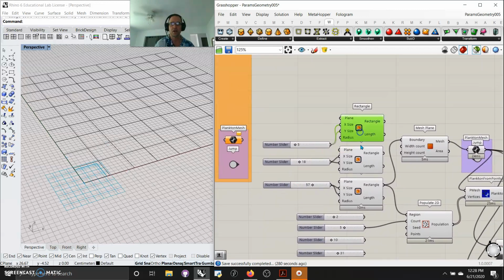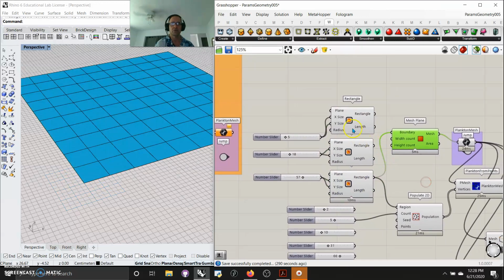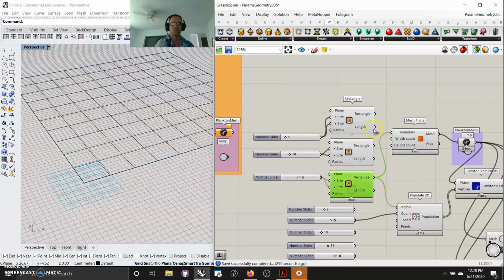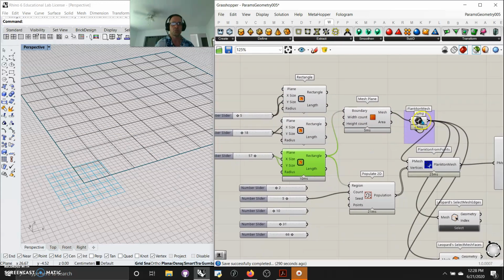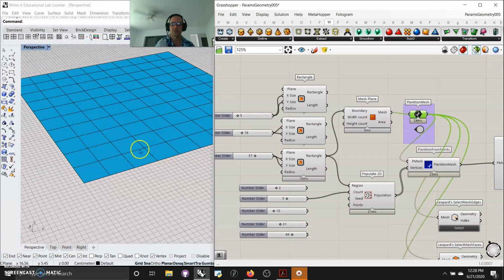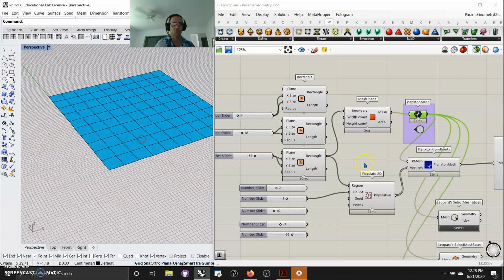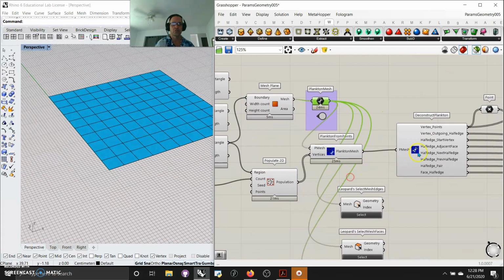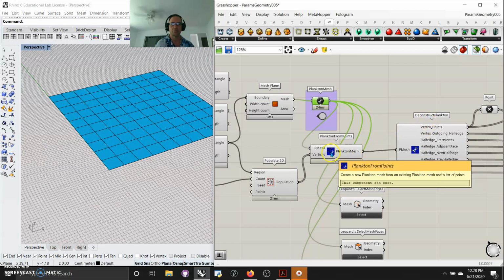But what I do is I grab a bunch of rectangles because I look at what making a mesh is. And I'm like, well, I'll play on different sizes of rectangles as I bring them in. And I'll put them into a PlanktonMesh because I can make a PlanktonMesh work from a mesh. So there it is. There's a PlanktonMesh. I'm like, what does it do? I have two other nodes that they give me. They give me deconstruct plankton, they give me plankton from points.